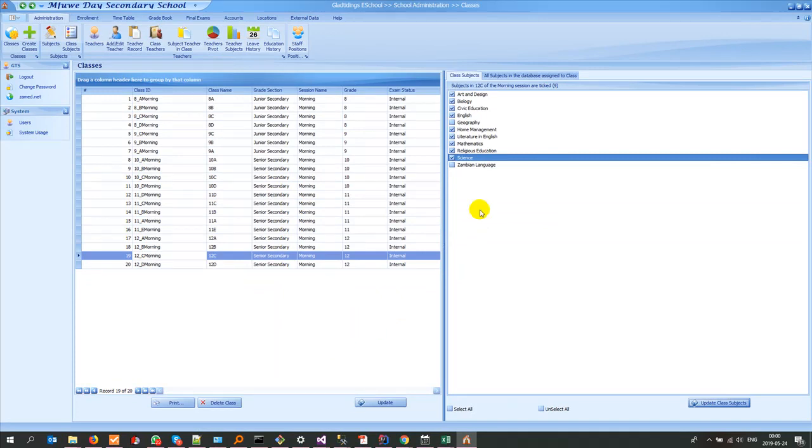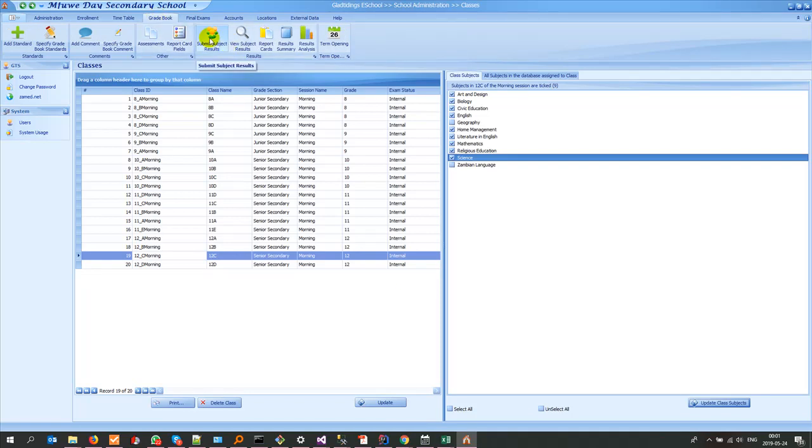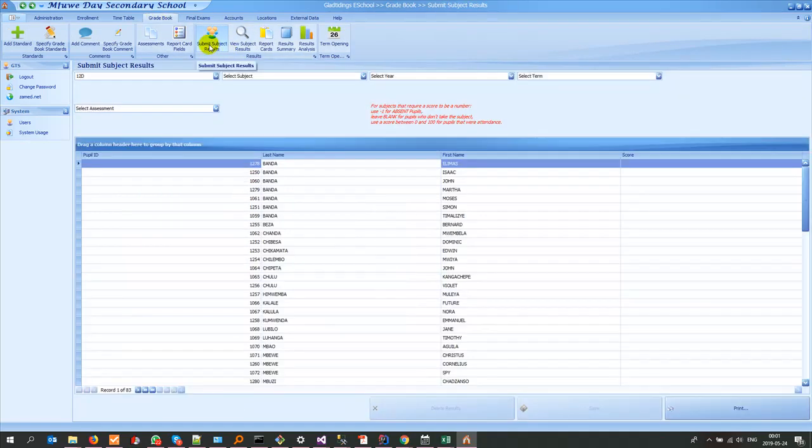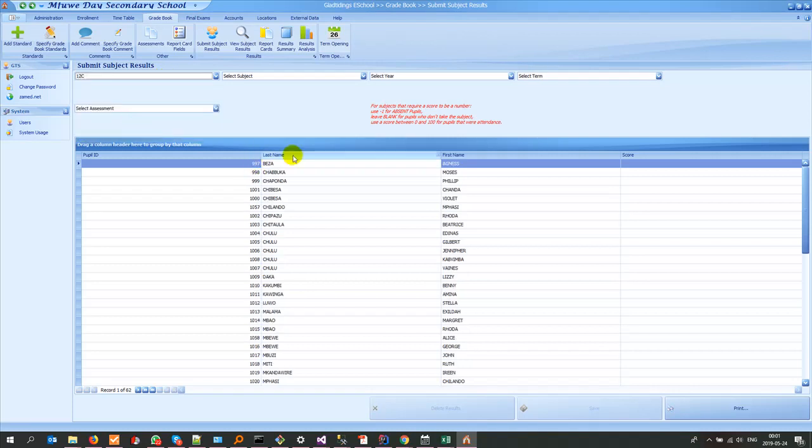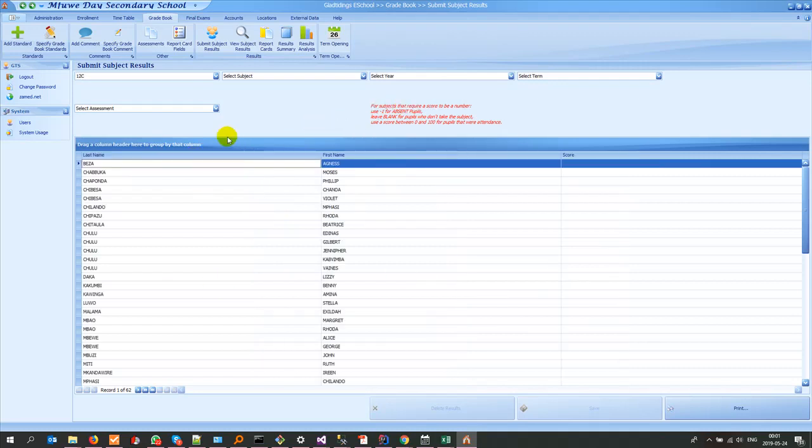So now that we've done this, let's go to where you submit results, which is gradebook, and there's this button that says submit subject results. What we're interested in here is to pull all the pupils that belong to 12C. So we select 12C and you can see that it loads. Now initially when you load this page, it doesn't show you the pupil ID. It only shows you the last name and the first name.